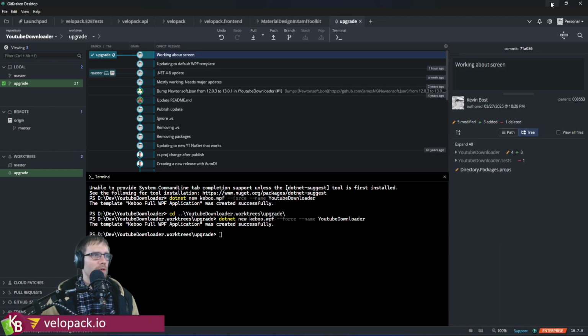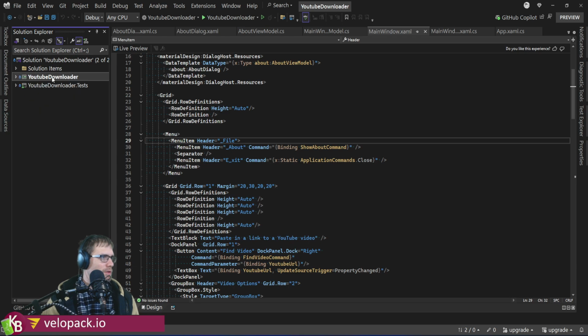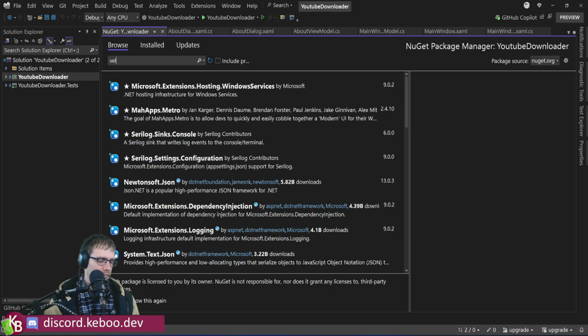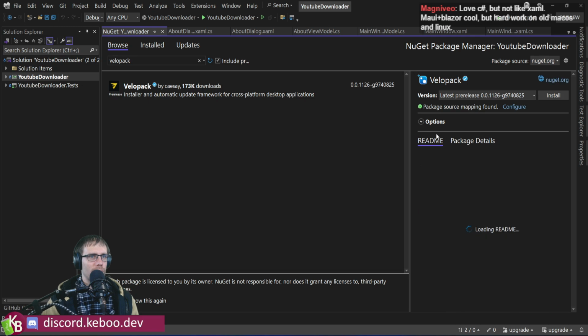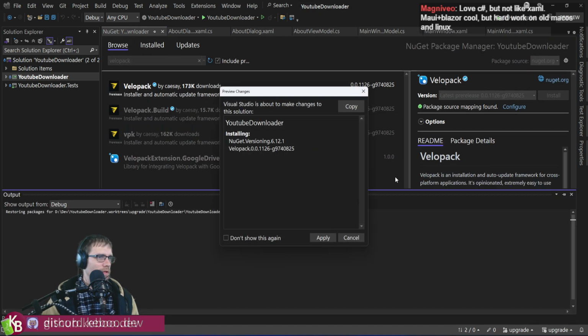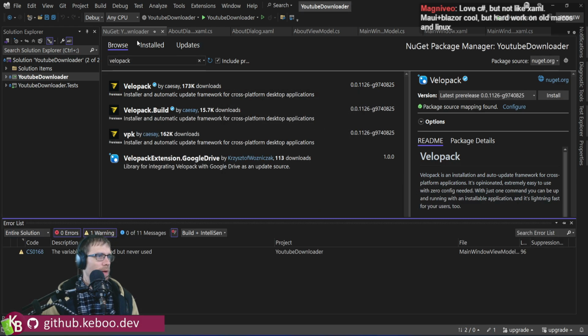One of the things that I want to do is actually push this thing out via Velopack. So let's actually add that in here. Should be able to do that too. So I'm going to grab Velopack, and I am actually going to grab Preview because I know there is some stuff in this Preview package that I really, really want. We're going to grab that.